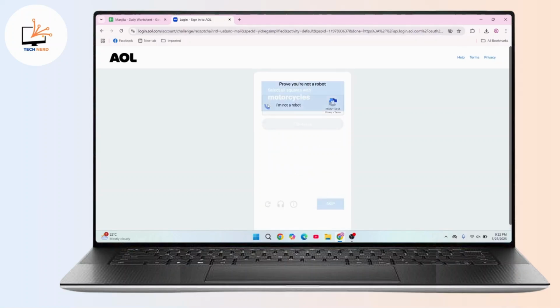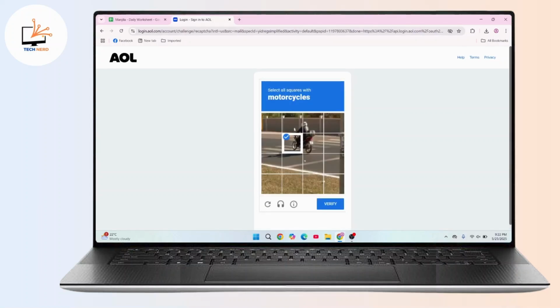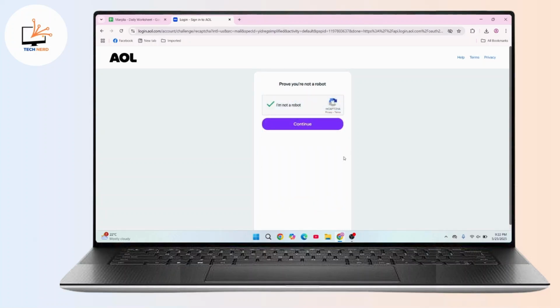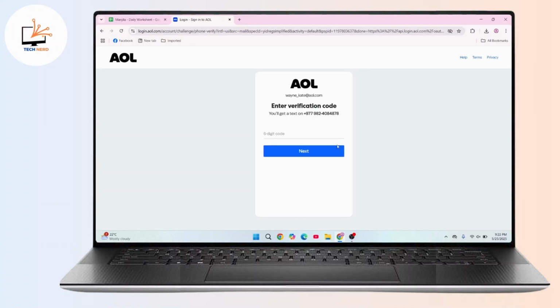Complete this verification. Then click on verify. Click on continue. Now once you are done with that, you will get a verification code sent to your mobile number. So go and check for the SMS on your mobile number where you will receive a verification code.